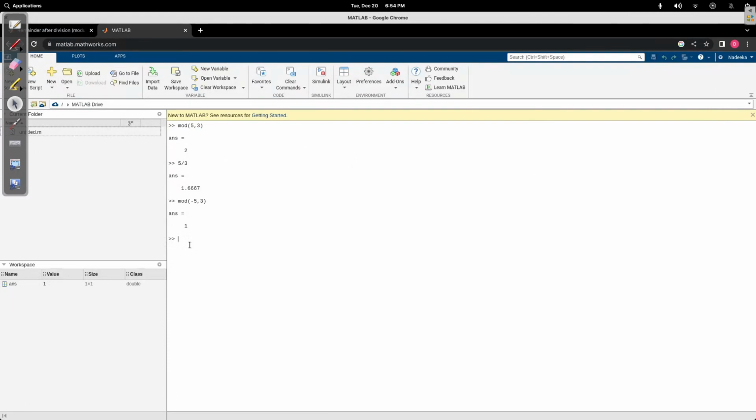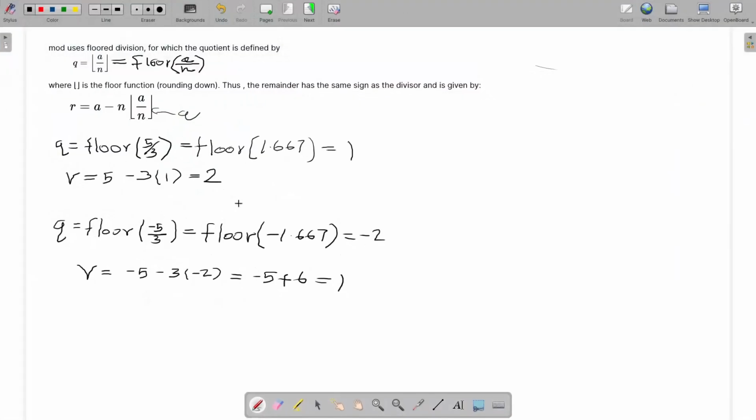And if I do mod of 5 and negative 3, I get negative 1 as the remainder. Okay, you can try it with this formula and you can again explain why you get negative 1.